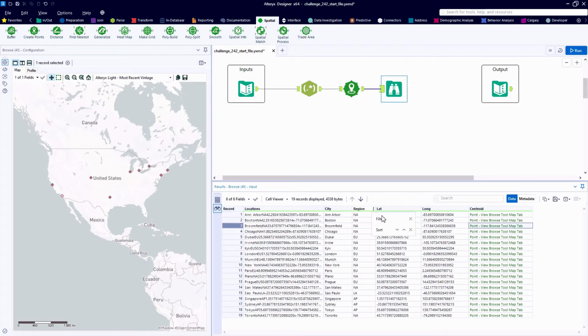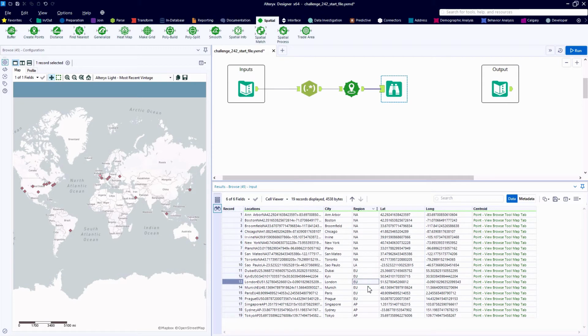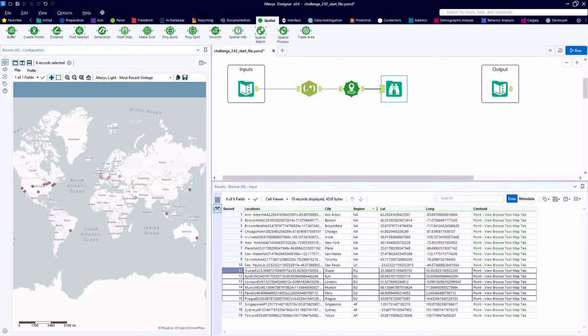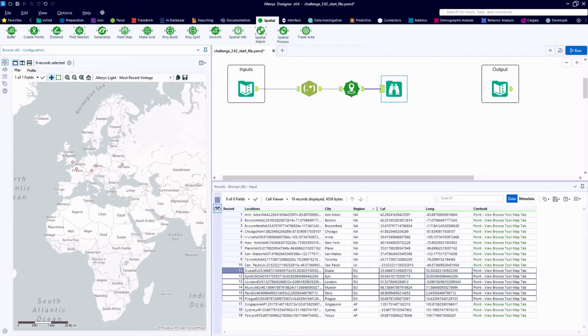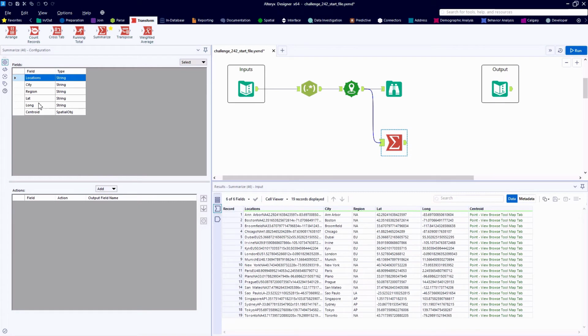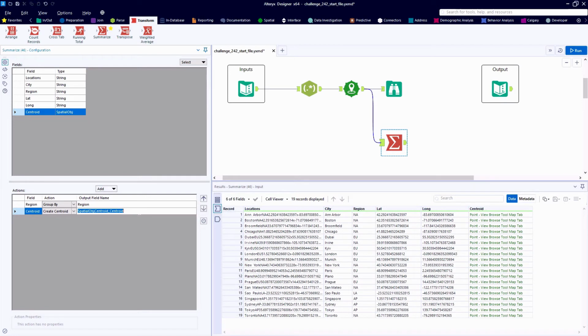So ultimately we want to group by the region codes, and for each of our 4 regions we want to find the centroid or the center point, and then figure out which office location is closest to that center point. The Summarize tool, the superhero amongst the transform tools, has tons of great functionality, not the least of which is its ability to spatially process some data. So we can group by the region code, go into the spatial actions category, and create a centroid.